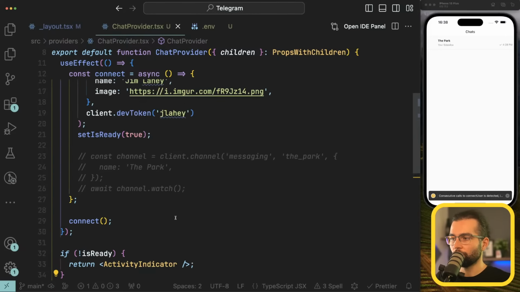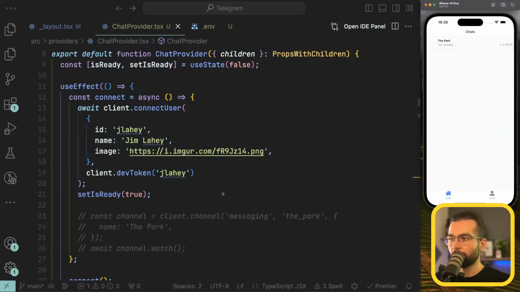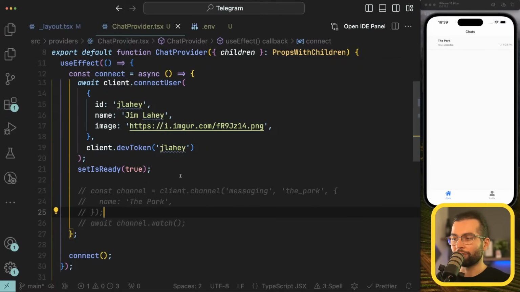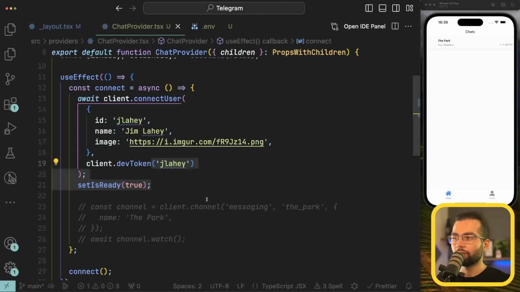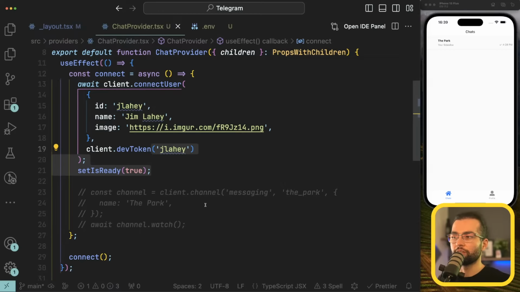What I want to also do is, as you can see, we sometimes see these warnings. Consecutive calls to connect user is detected. This should never happen, because whenever we call connect user, we are opening a connection with a server. So whenever opening a connection with a server, we need to make sure to clean it up when we unmount or when the application closes or reloads.